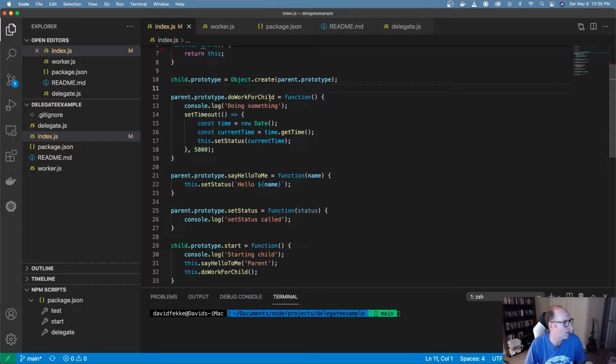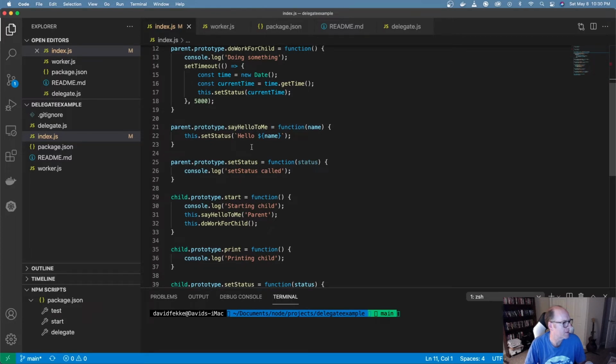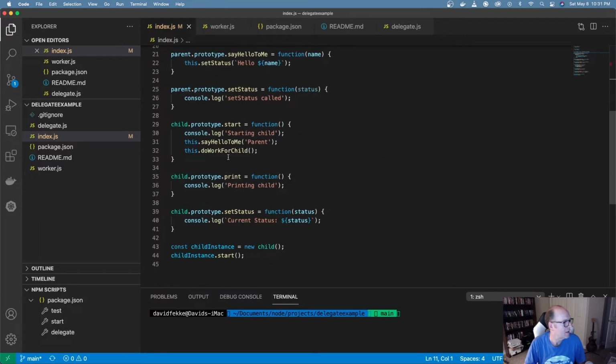I have one here for doing work on the child from the parent. Then I have another one that's kind of like a speak; it says hello to me. And then I have another one for setting status. This is a way that we can pass the status of something back into the child object. Then if we look down here on the child, I have a number of different functions that I've created. One for starting the whole process up. I have another one for printing, which is basically a say hello kind of thing. And then I have a set status function, just like we did before on the parent. But the difference here is that I'm actually overriding the functionality in the parent.